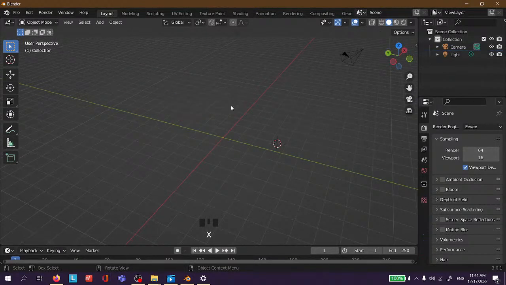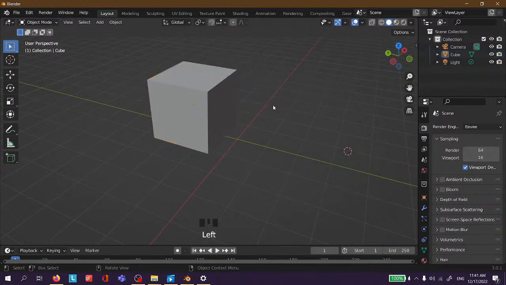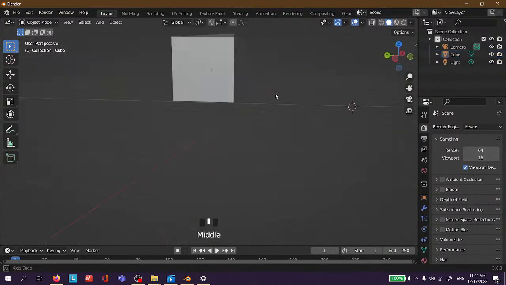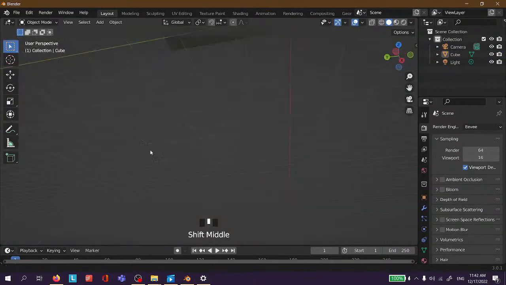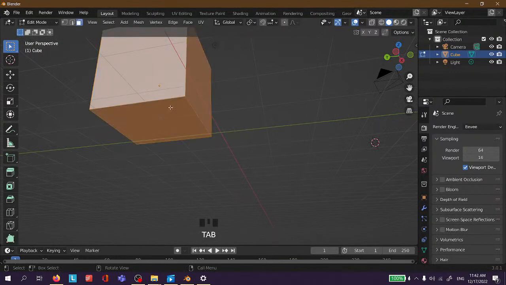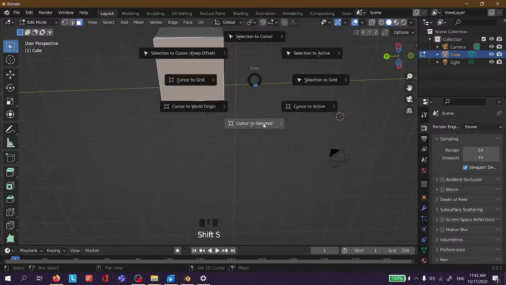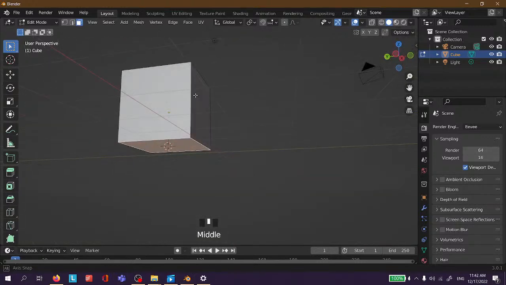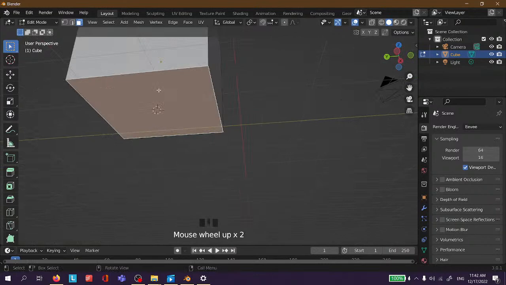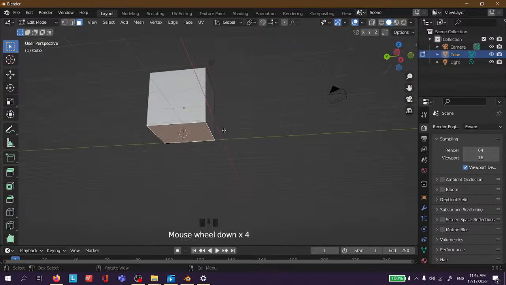Right, let's just delete that cube, add another one. Alright, so let's suppose you want the origin to be on the bottom. What you can do is go to edit mode, go to face select, press 3 or press that, and select the bottom face. Now I hold Shift S and cursor to selected. Since you've selected the bottom face, the cursor goes to that bottom face. So the cursor is now there.